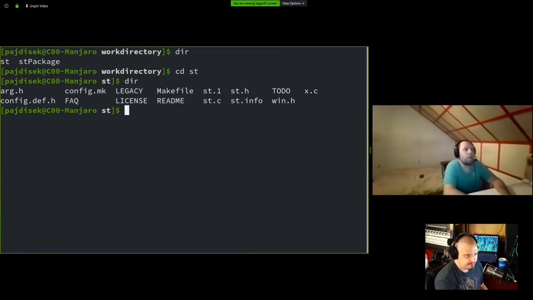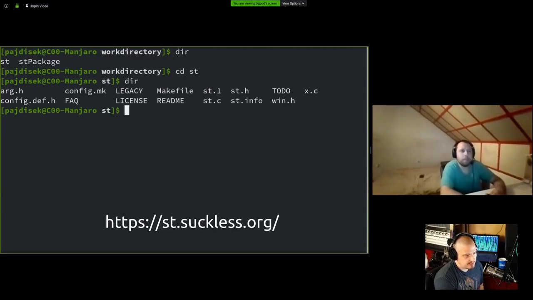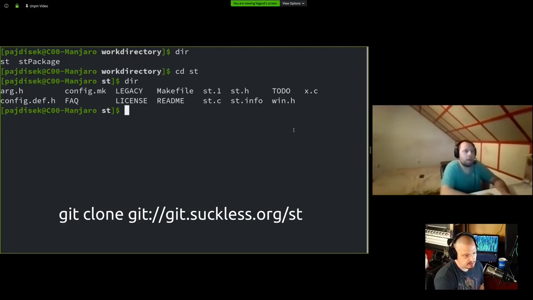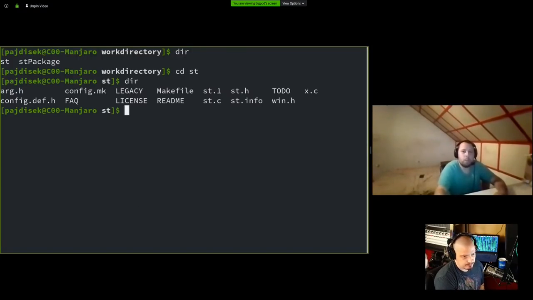So if we look at the ST folder I have here, we can see I already have the source pulled down, so we can look at it and see what it is. For those watching who don't know where you got the source, all you needed to do was go to suckless.org and download the source code for ST. Or you could have got it with a Git clone.